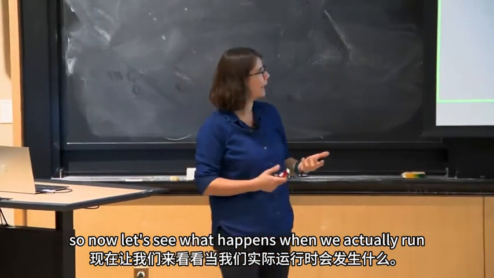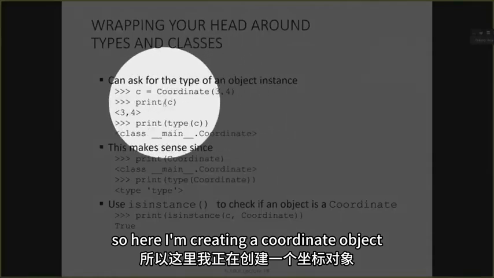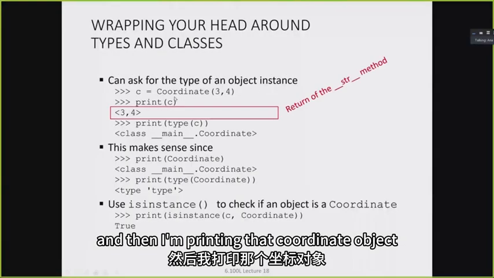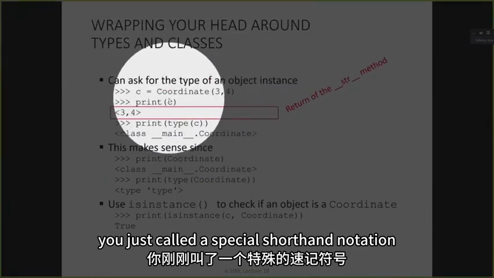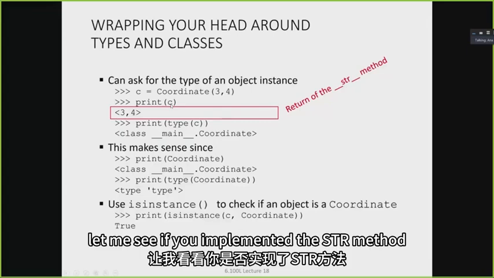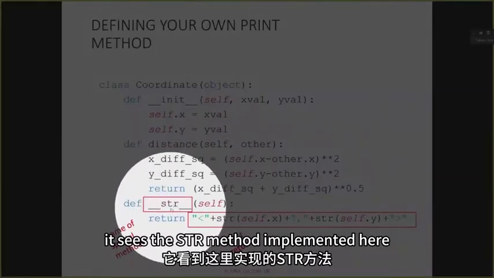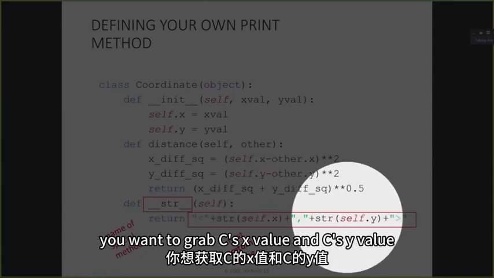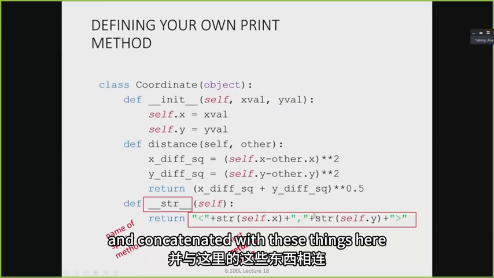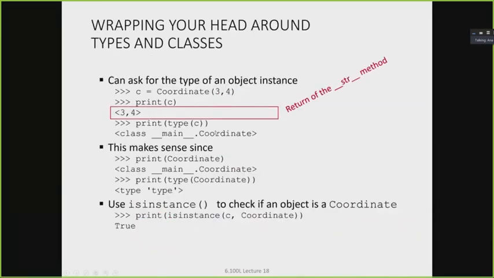So now let's see what happens when we actually run the code, right? So here I'm creating a coordinate object, and then I'm printing that coordinate object. Well, Python says, hey, you just called a special shorthand notation on an object of type coordinate. Let me see if you implemented the str method. It looks in the class definition, it sees the str method implemented here, and then it runs the code inside and says, you want to grab c's x value and c's y value and concatenate it with these things here. Sure, I can do that for you, and then it goes and prints this out to the screen.